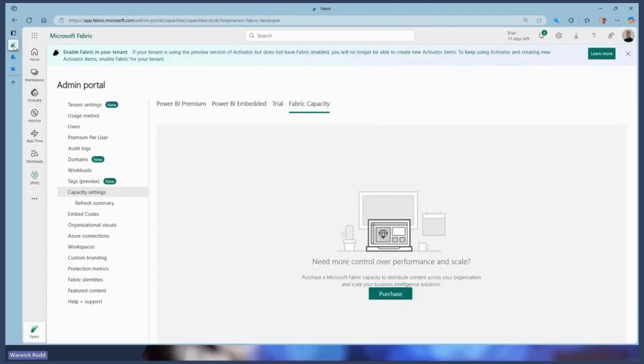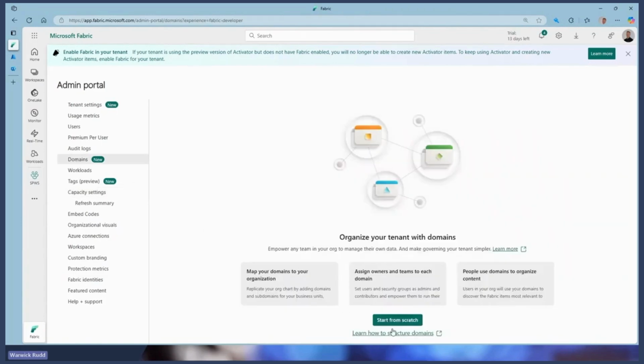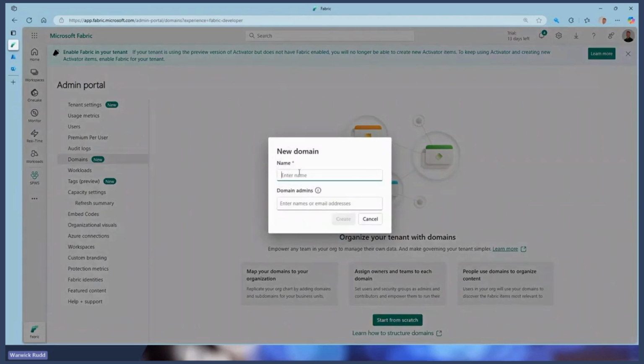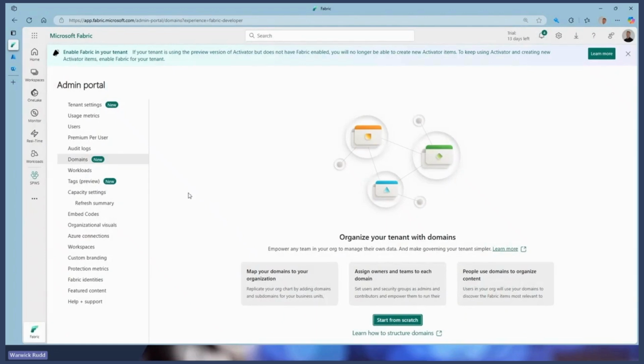So once we've got our capacity in play, we spoke about we need to have domains. Now, domains, as we mentioned, they are just logical groupings and very simple to set up. We come in, we go domains, go start from scratch, we give it a domain name. Okay. And then we're able to invite or set who are the admins for those domains. Okay. Nice and simple. Once we're done there, we've then got our workspaces.